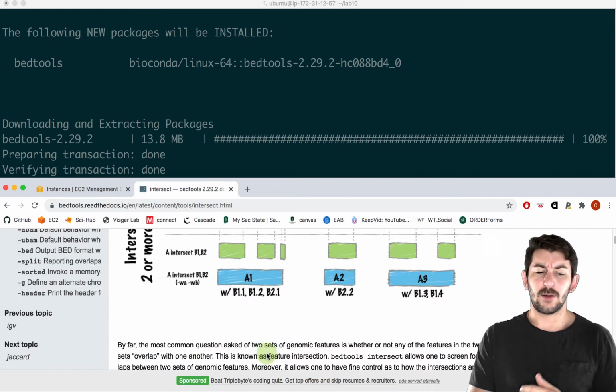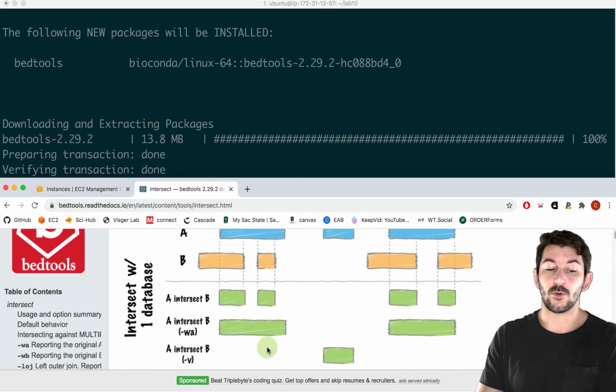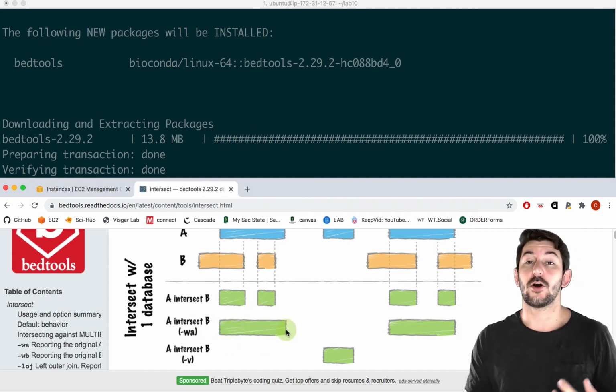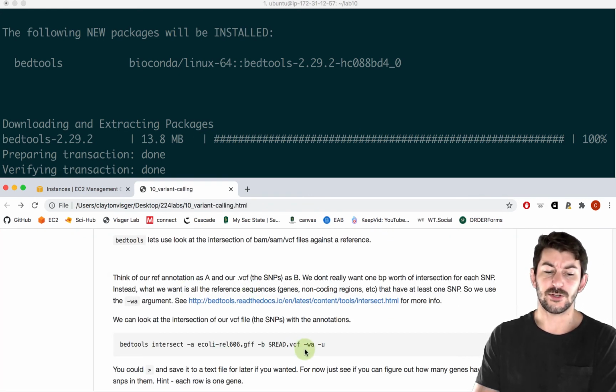Now it gets more complicated, and I don't want to get too in the weeds in it. You're welcome to kind of look at it. Just know that if you want just it based on the read overlap alone, you would not apply this -WA argument. If you want the entire gene, regardless of where the SNPs are on that gene, you apply the -WA argument. And so here, that's what we're doing.